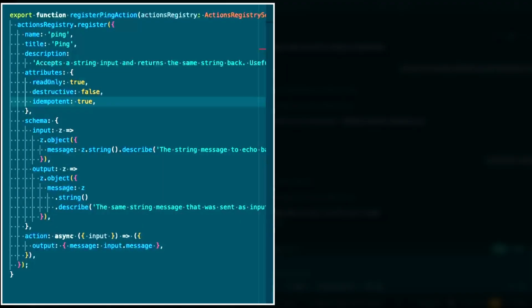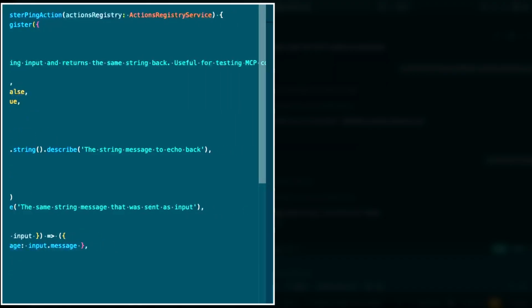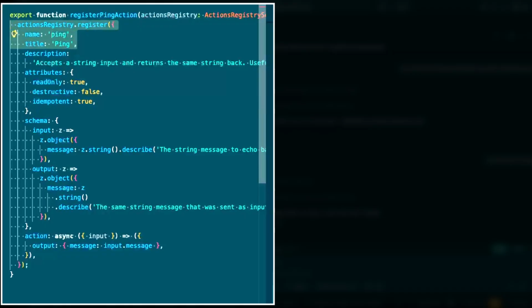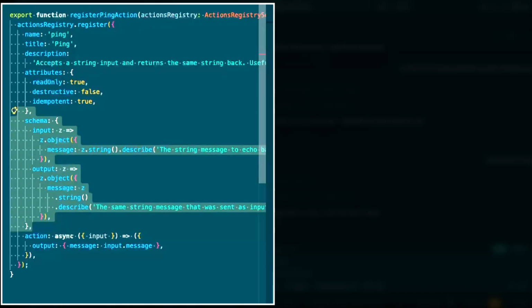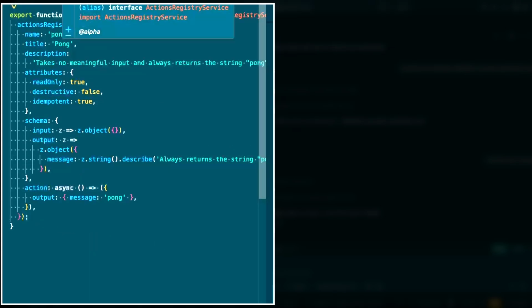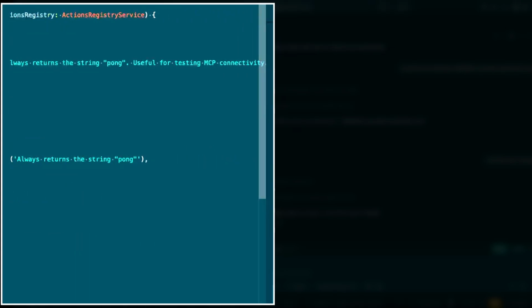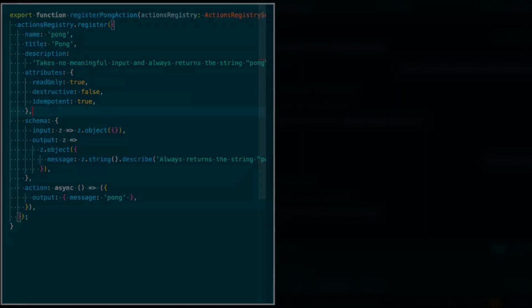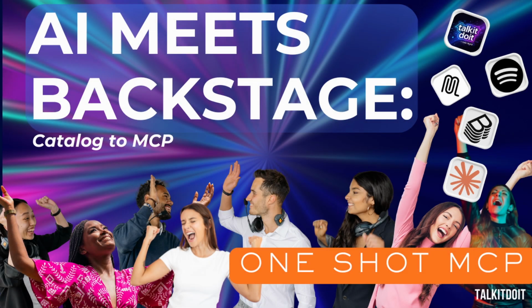Let's have a quick look at the custom plugin code for ping and pong. There's an actionsRegistry.register function, and we give it a name, title, and a description, and this is what will show up in our MCP client's tool list. For the schema, Zod objects for both the input and output, so the MCP protocol knows exactly what types to expect and return. So that's Backstage as an MCP server in two flavors, and just a very quick look.